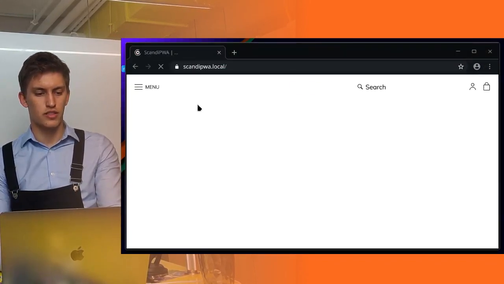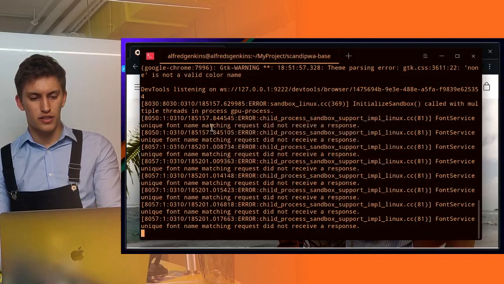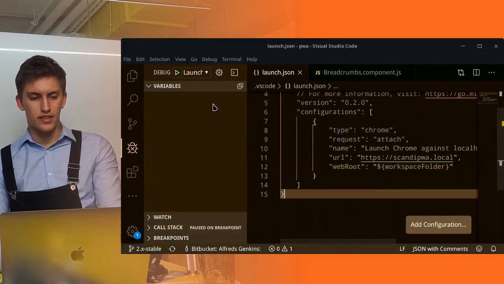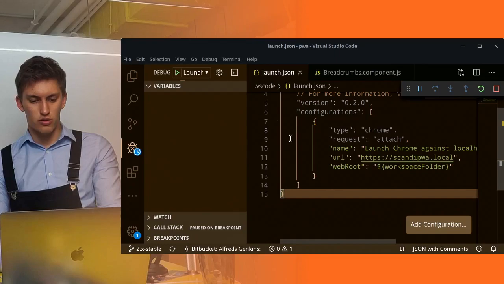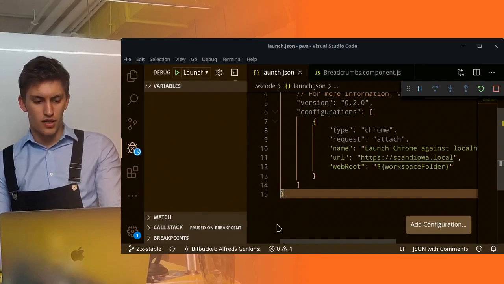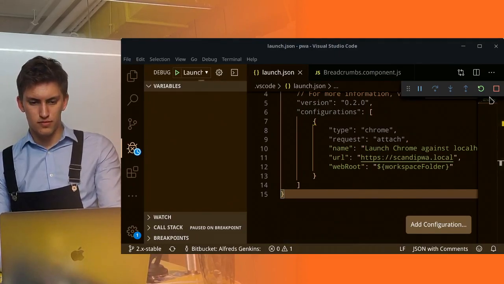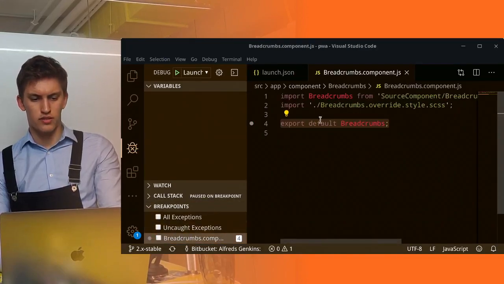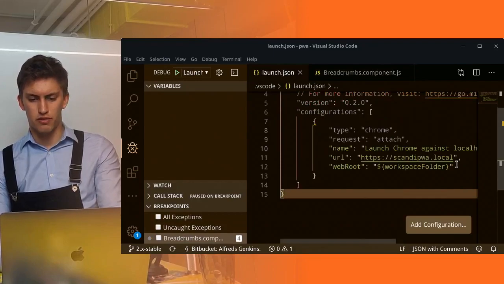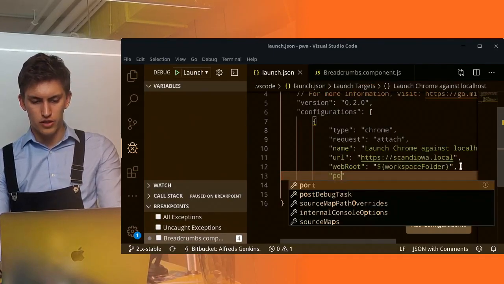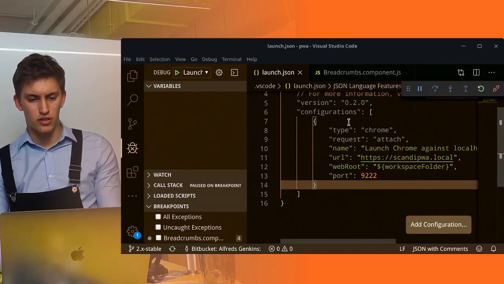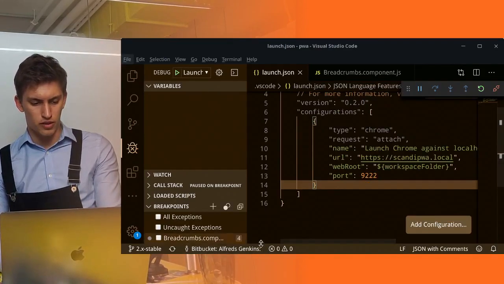I can go to ScandiPWA local, and as you might see, wait a second, if we now connect VS Code to my Chrome, it should, wait, let's see, do I have any breakpoints? I do have. Let's disable my breakpoints first, and let's provide the port here, just to be sure. So I provided the port, and now I'm launching it.